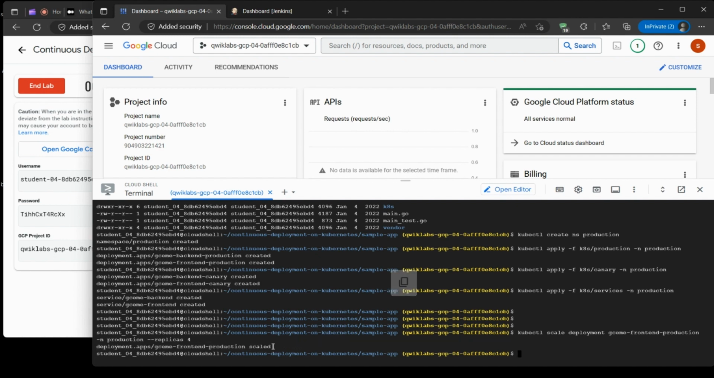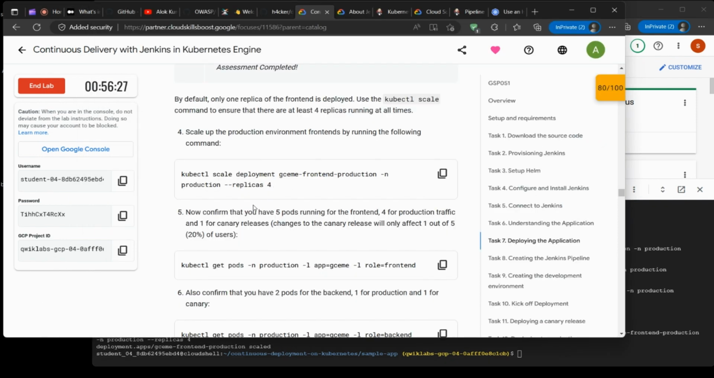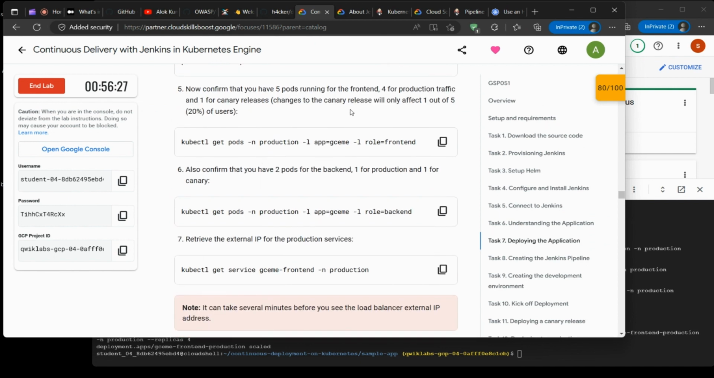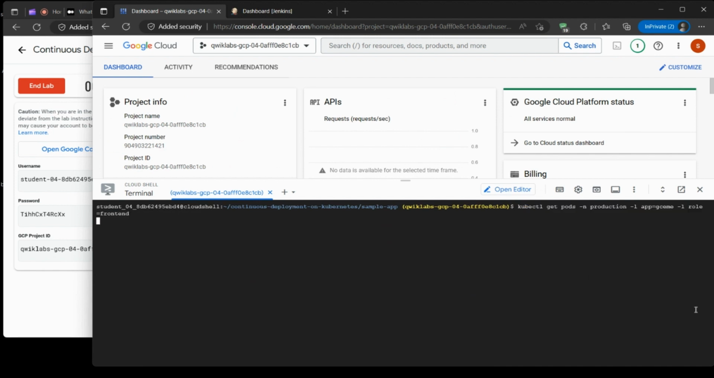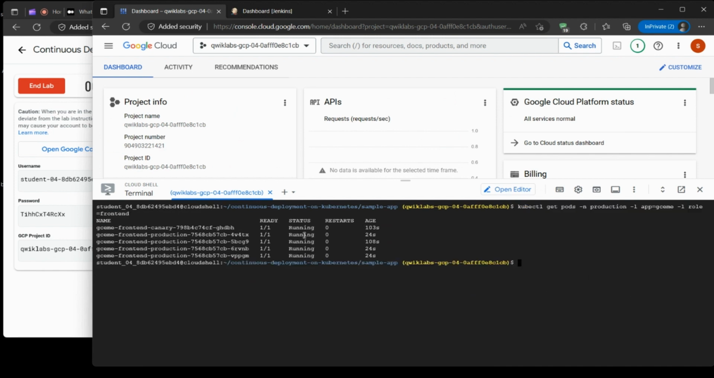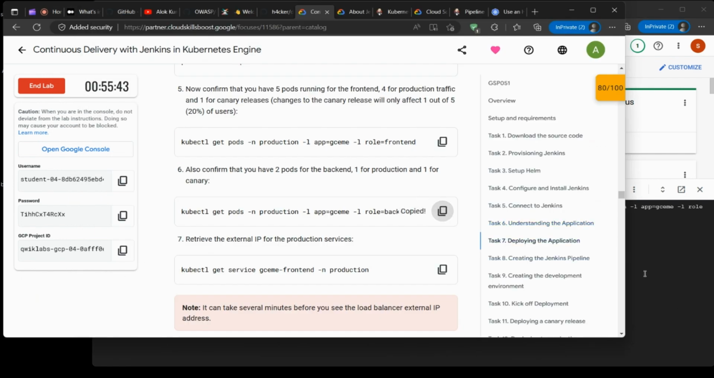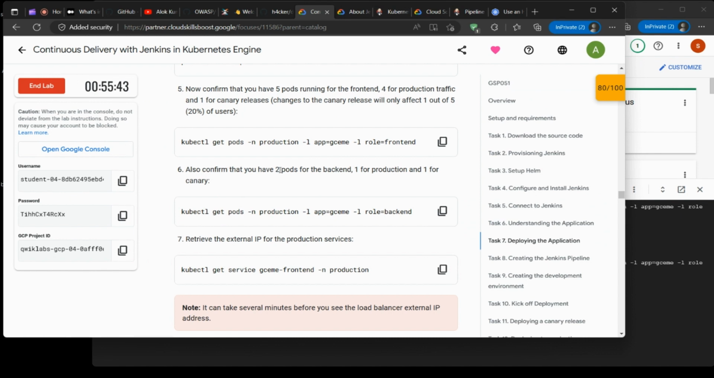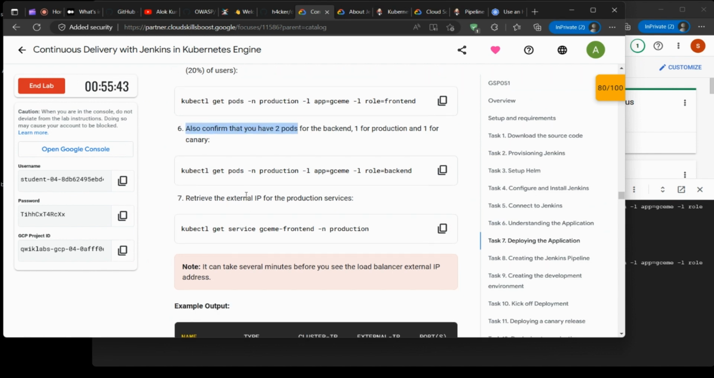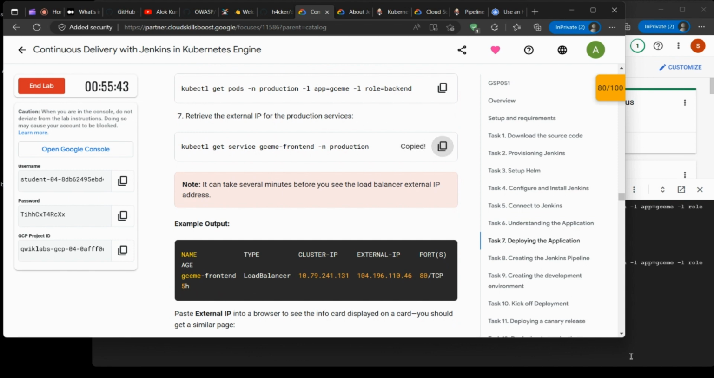The deployment scaled. Okay, we should see now 5 pods for front end with this command. 1, 2, 3, 4, 5, all in running state. Great, we want to see the running state. On the backend, 2 pods. Okay, confirmed. Retrieve the external IP for the production services.